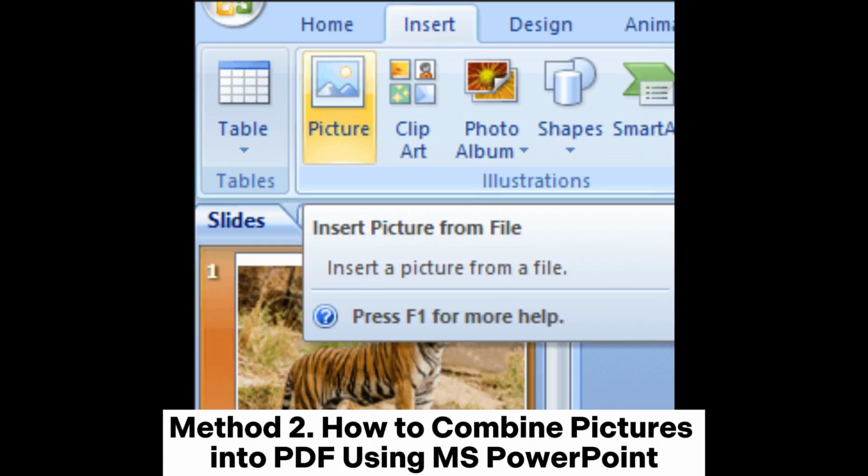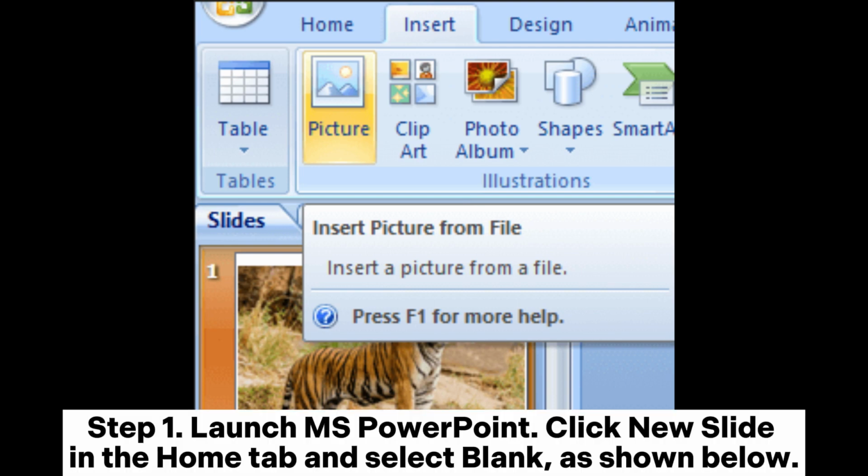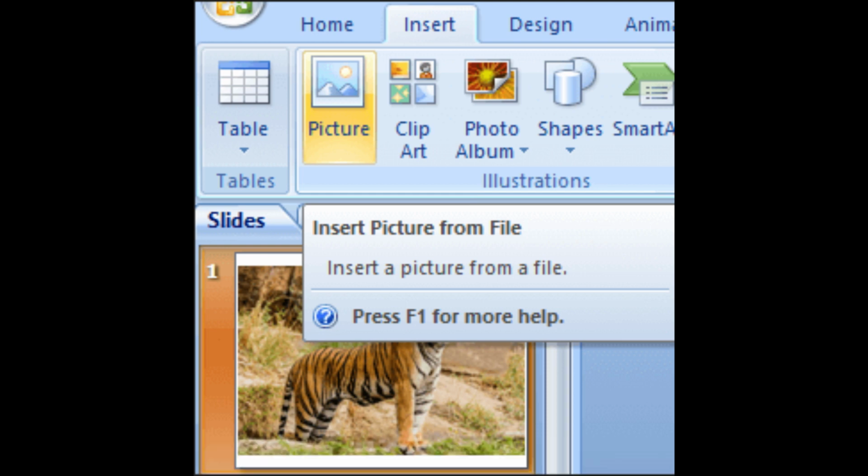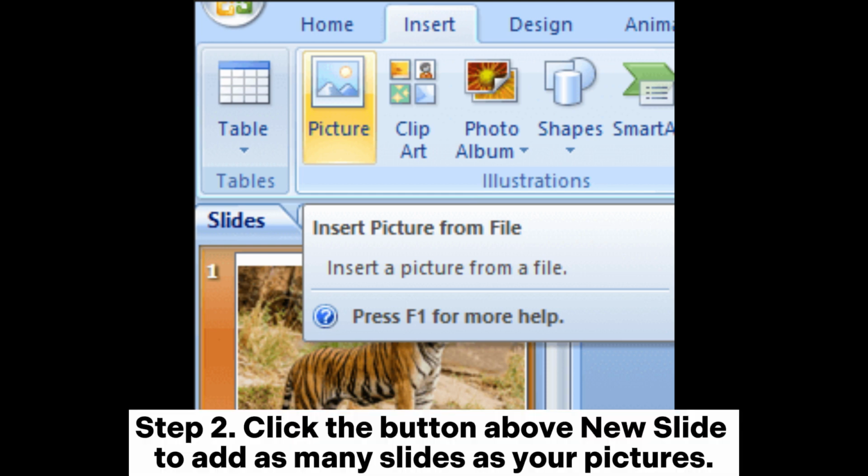Method 2. How to combine pictures into PDF using MS PowerPoint. Step 1. Launch MS PowerPoint. Click New Slide in the Home tab and select Blank, as shown below. This will give you a blank slide with no titles and subtitles. Step 2. Click the button above New Slide to add as many slides as your pictures.